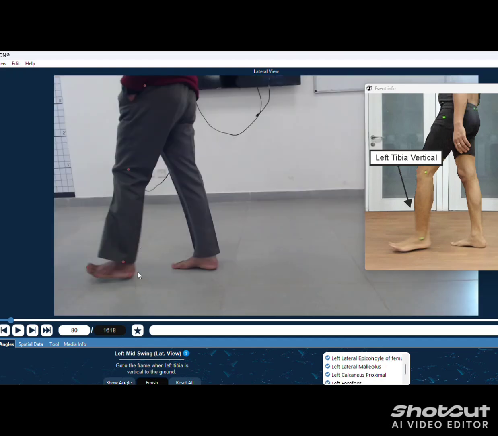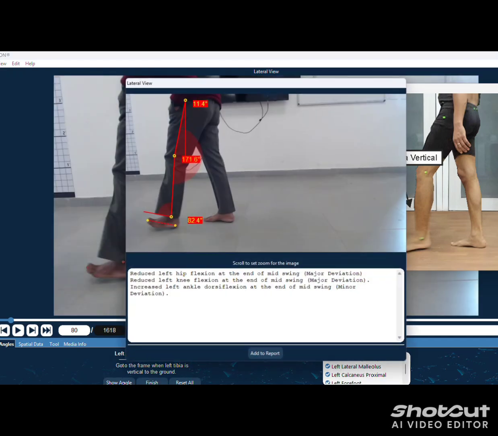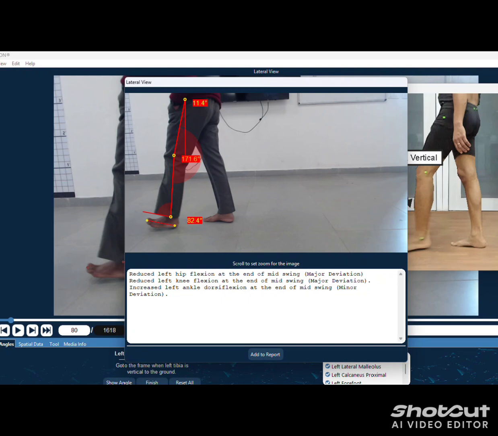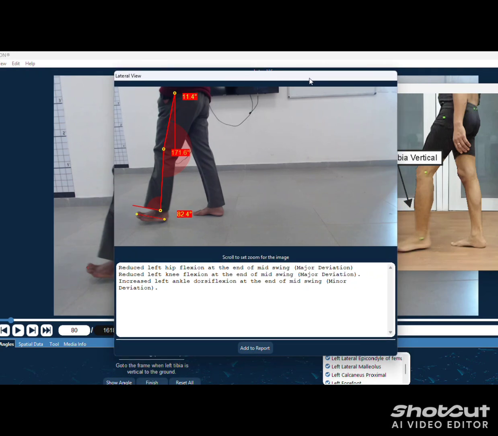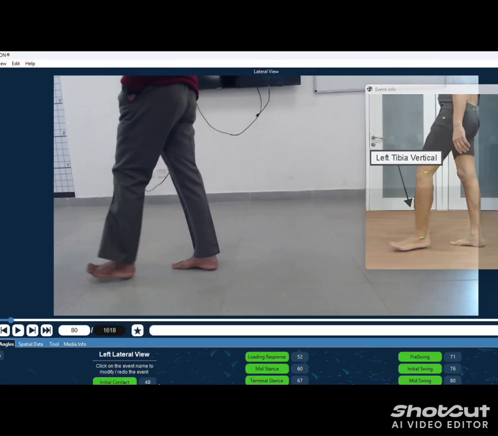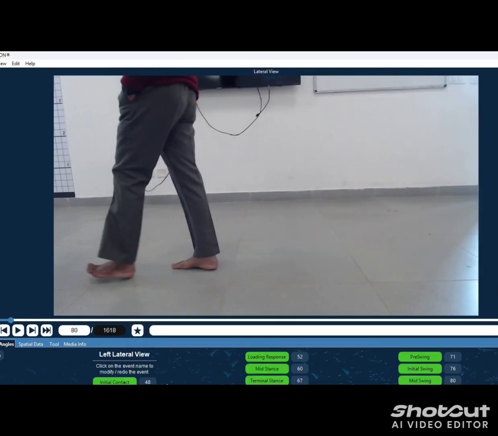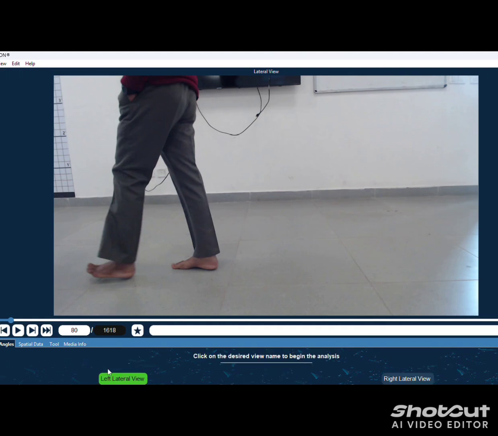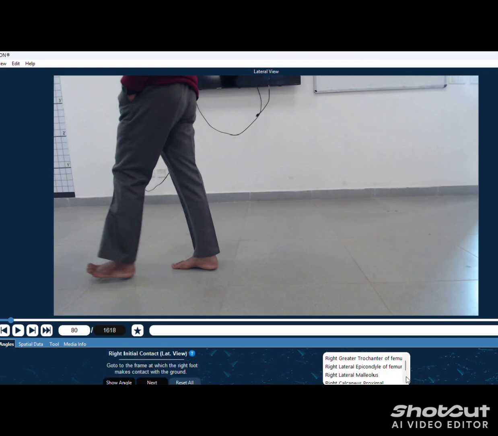After placing all the markers, click on show angle, and your report has been generated. Then click on add to report, and click on finish. So here we are done with the left lateral view. Now we move to the right lateral view.